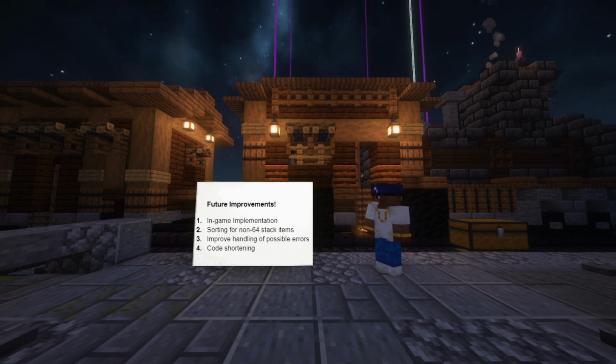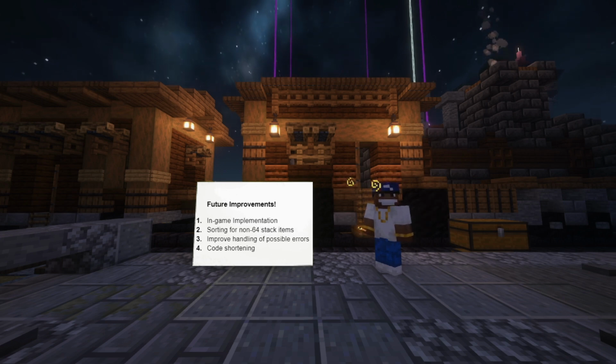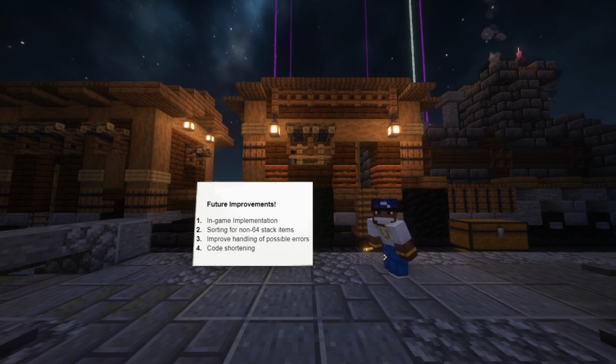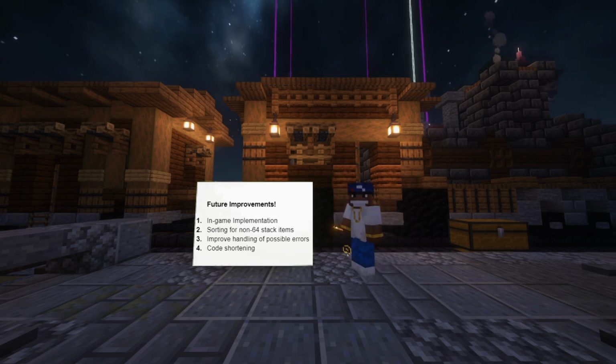The most obvious upgrade would be implementing this into Minecraft with simultaneous sorting. Next would be adding the sorting option to items which stack in 16 or individually. Another idea is to improve on minor vulnerabilities like negative integer input handling. And finally, code shortening so that it doesn't take as long to run.